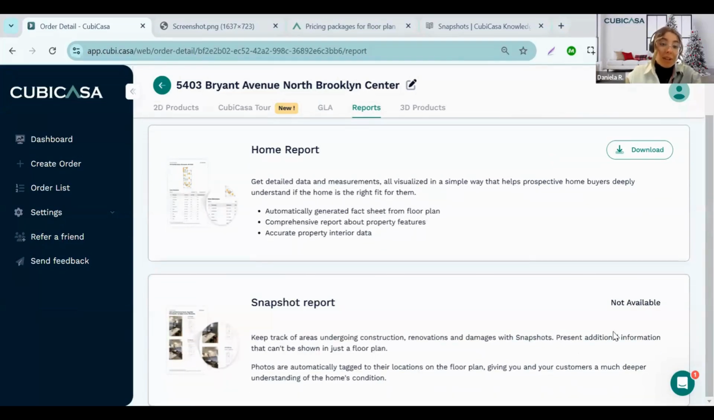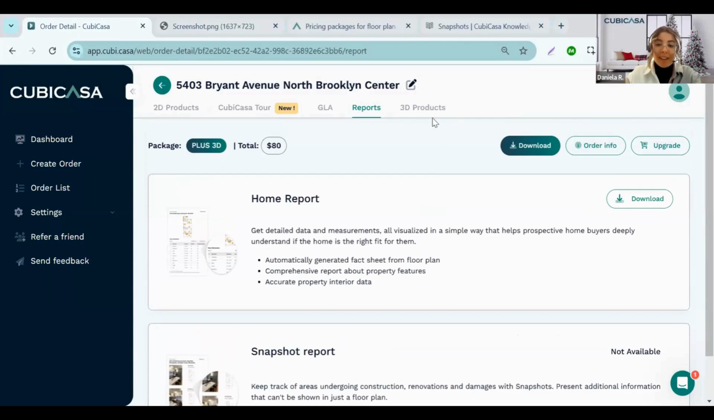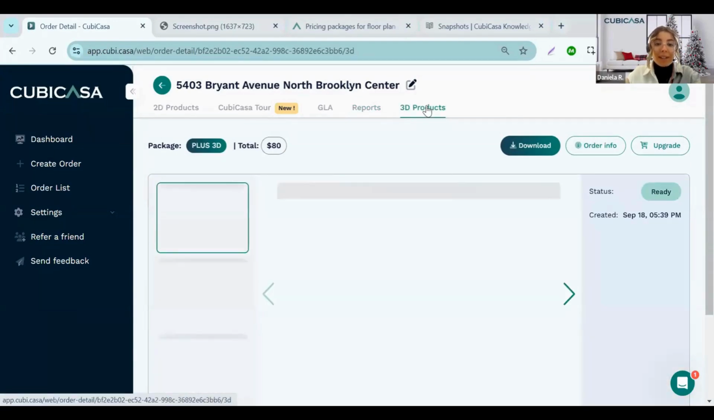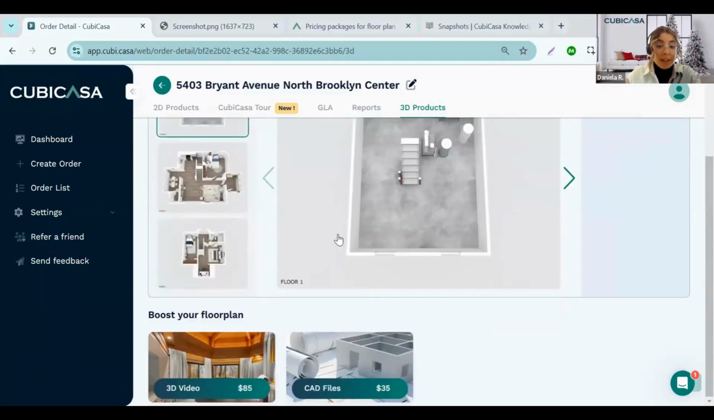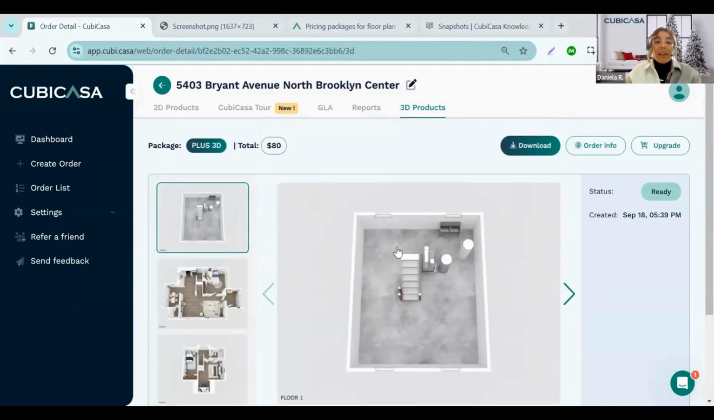That way you'll be able to generate that report here. And lastly, all 3D products are available here as well, including our 3D floor plan, our CAD files, and our 3D video render. Now, if you ever want to upgrade to any of these products later on after your orders have already been initially delivered, you can always do so under the upgrade icon here at the top.